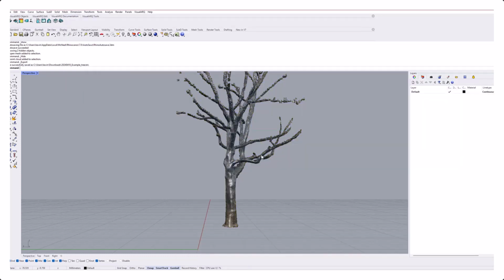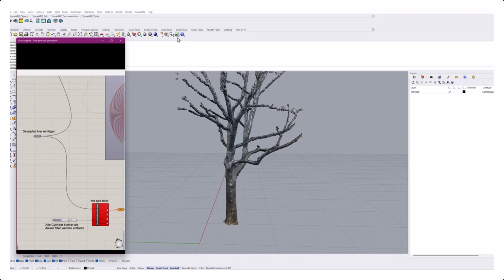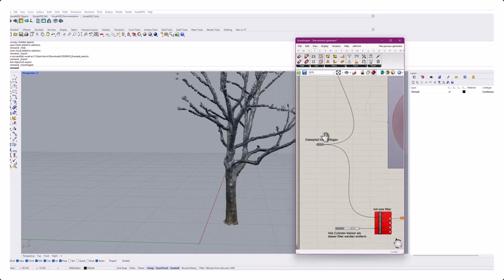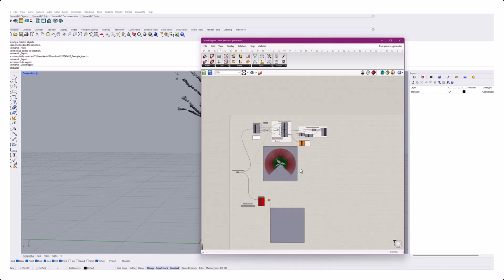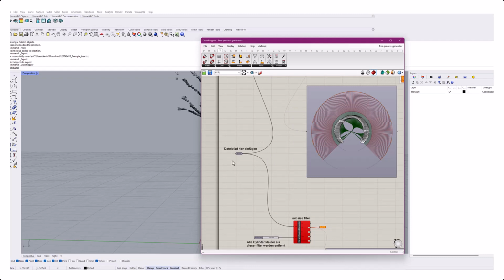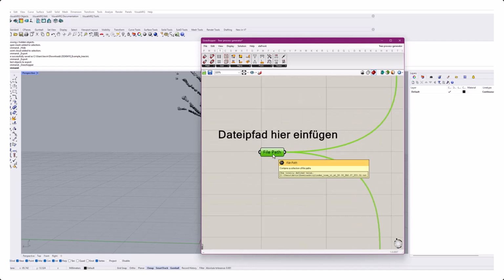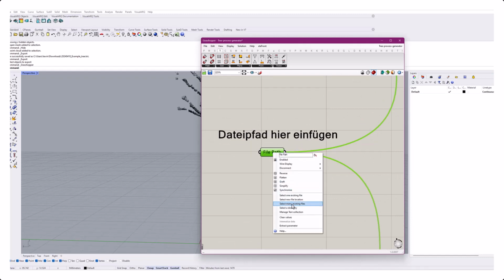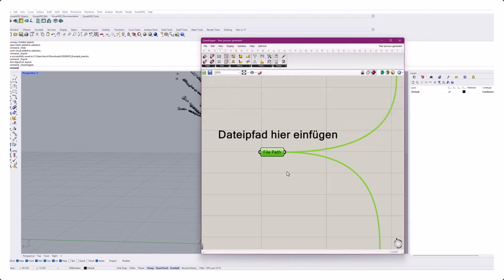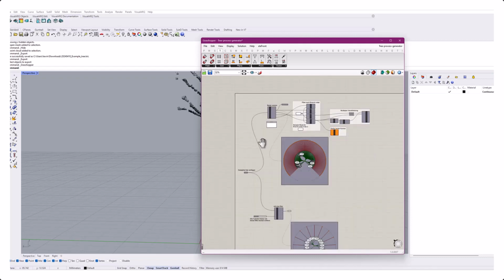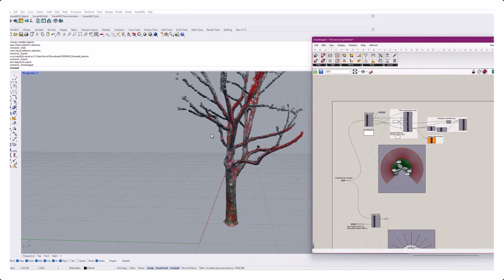So in the next step, you just need to open Grasshopper, open the file tree process generator, and here you just need to go to this component and select one existing file. You go to the tree structure file that we prepared for you. And now Grasshopper created the 3D model of your tree.